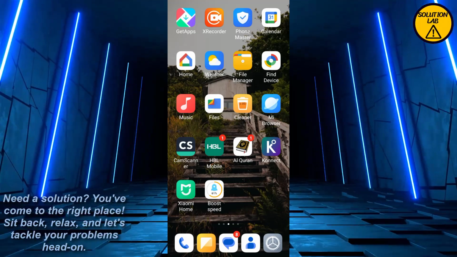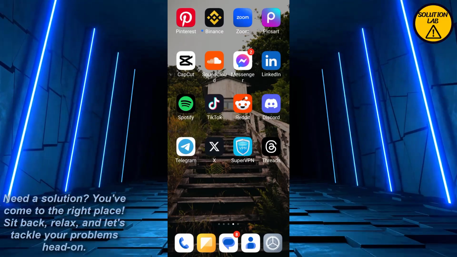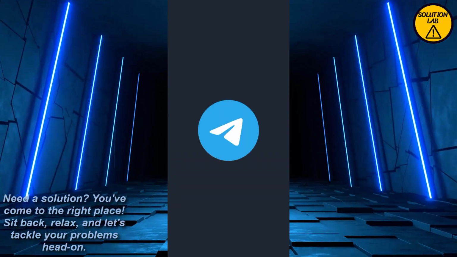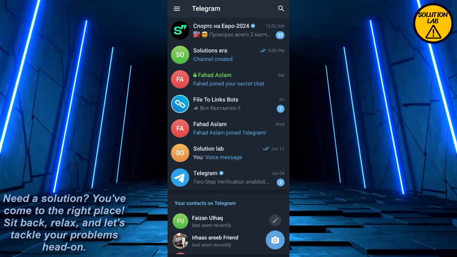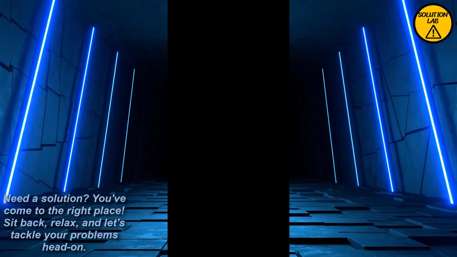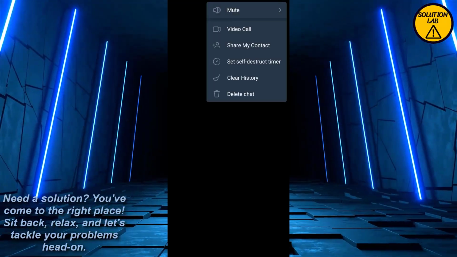So in today's video, I'm gonna show you how you can easily unlock the locked chats on Telegram. First of all, open your Telegram mobile application. Make sure that, as you can see, there's a lock option at the third chat. So this is the secret chat. I can just go here, and as you can see, there is no option of unlocking this chat.